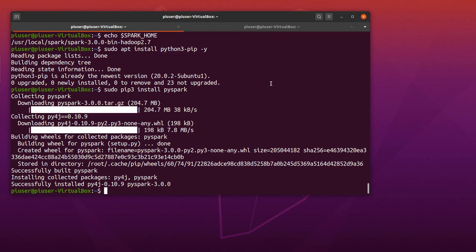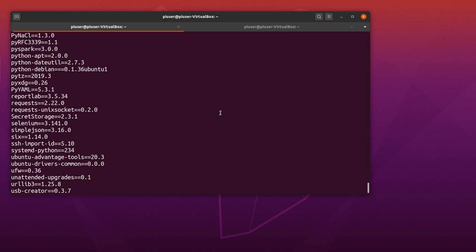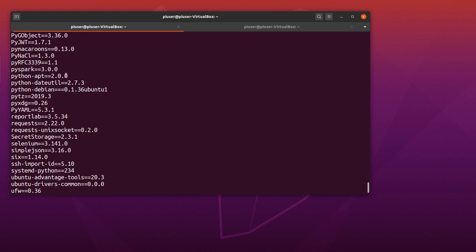So now that PySpark has installed, we can check with pip3 freeze. Don't need to do this, but just doing it to show you. And there we can see PySpark 3.0.0.